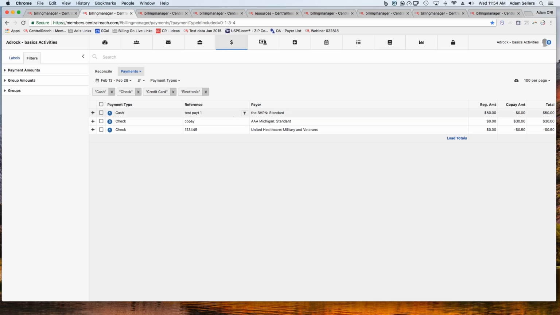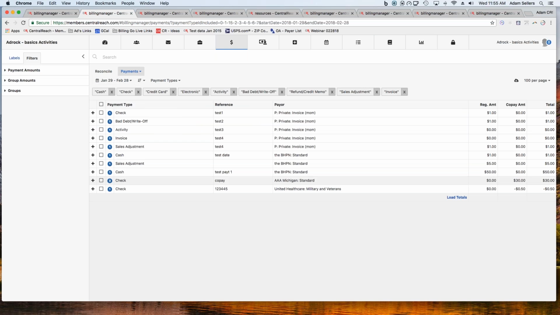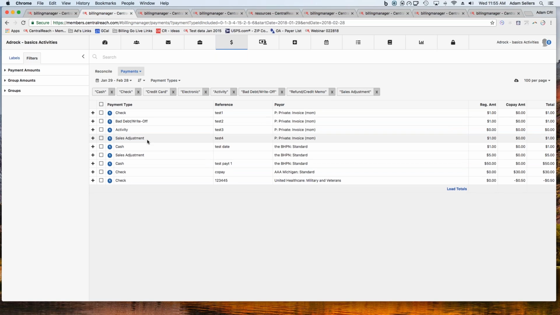So if, for example, you have amounts that were part of sales adjustment, bad debt, refund, invoice, activity, etc., and we look for those, you might get more data here. Let's see what we got. Here's bad debt write-off. Here's invoice and sales adjustment, both with reference number test 4. If I remove invoice as one of my criteria, it doesn't remove that test 4 is the reference number, because the grouping here is based upon the filters first. So my only point is, if you're trying to see all data, pull up all the filters.